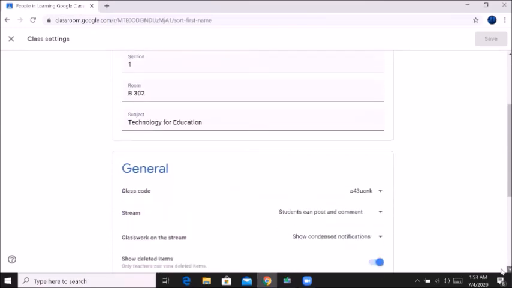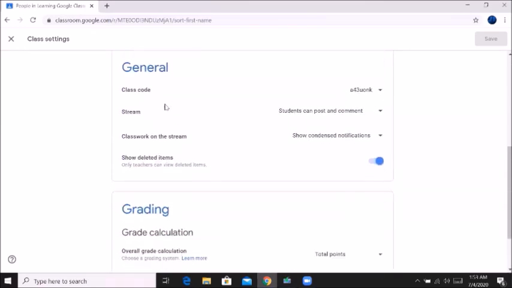And here you have the class code. I just mentioned to you, if you want to remove your ex-students, you need to change your class code. So if you press here, then you can see the reset. If you press this reset button, your class code will change automatically. Whenever you reset your class code, please provide the new class code to your students. You can display it here, you can copy it, and if you want, you can disable this class code.